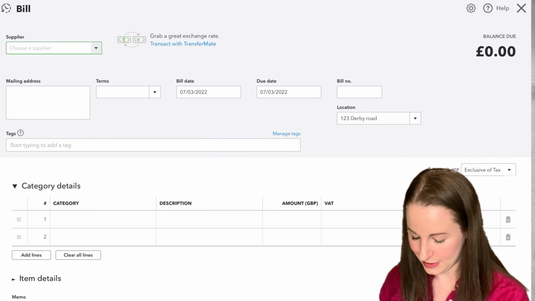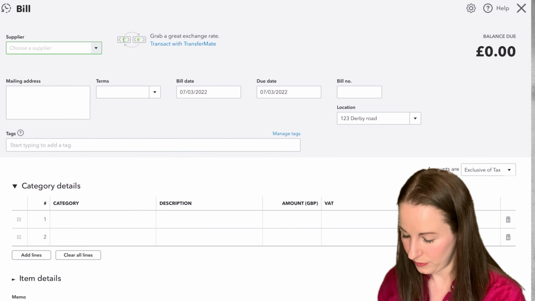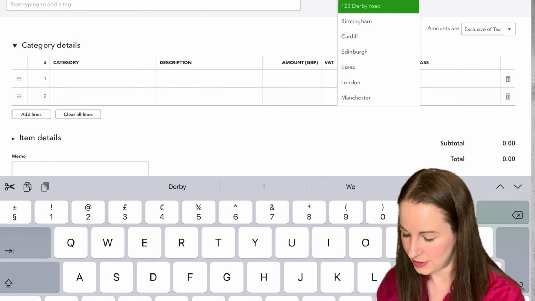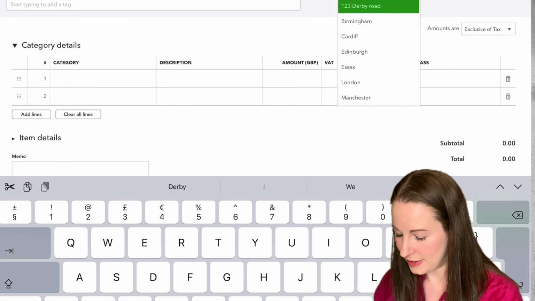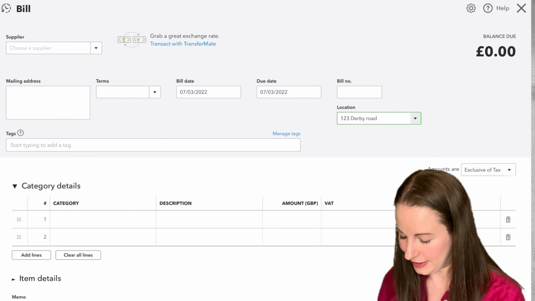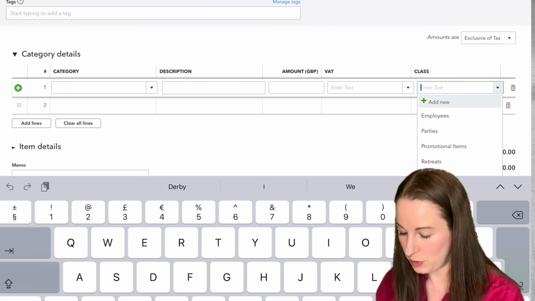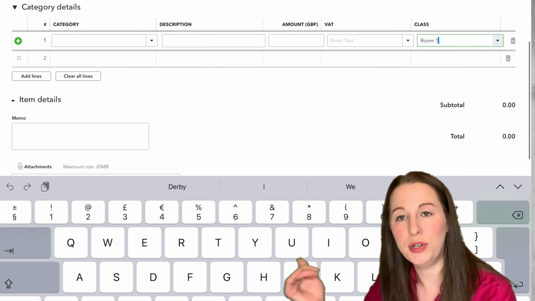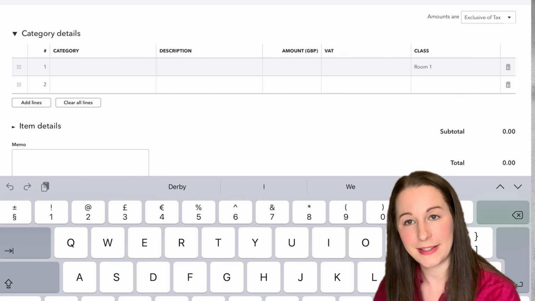And as you will notice on here, we've got two things to show you, which is the location, which is going to show me all my locations that I've previously entered that I can select, and I can select the location I want. And then further down, I've got this class button, and again, I can click the drop down and that will have my room 1 or whatever room or location I have decided to put in. And that is on a line by line basis.